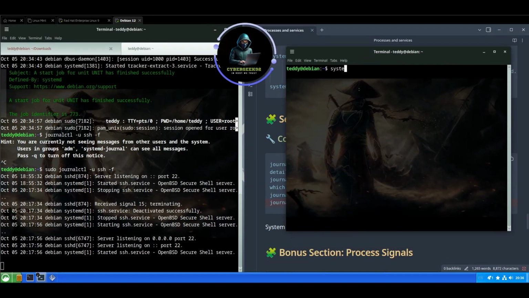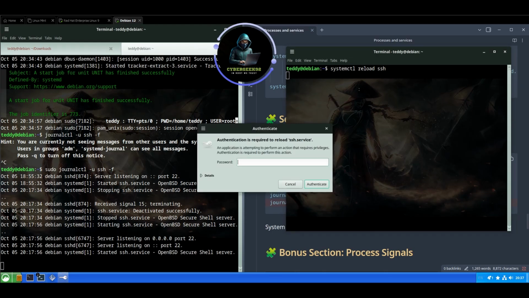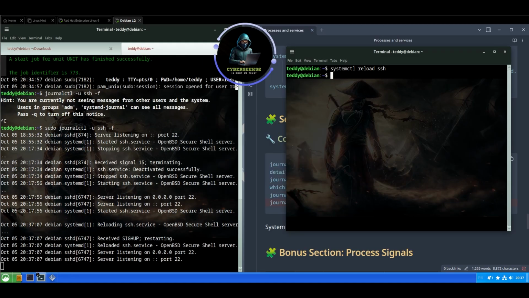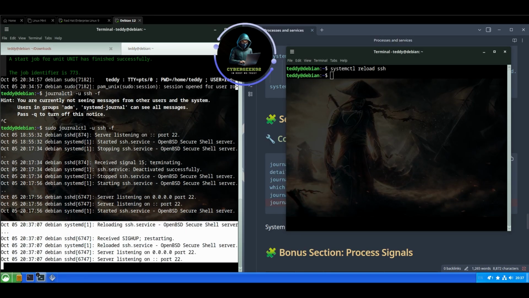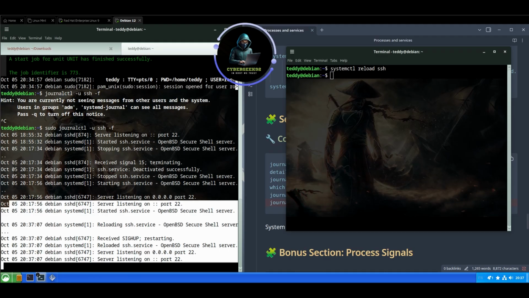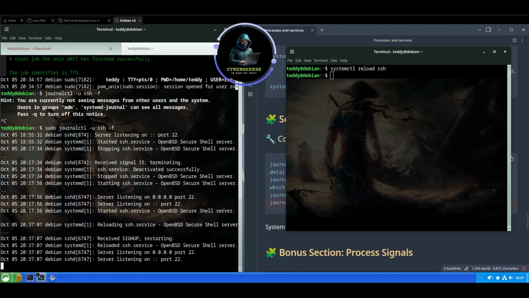Let me do systemctl reload ssh. As you can see, we have some activity on that side. I don't know if you guys are paying attention. Some stuff happened on that side. It let us know it received the SIGHUP, we started and loaded the SSH service, and then the port it's listening on. So let's do that again.